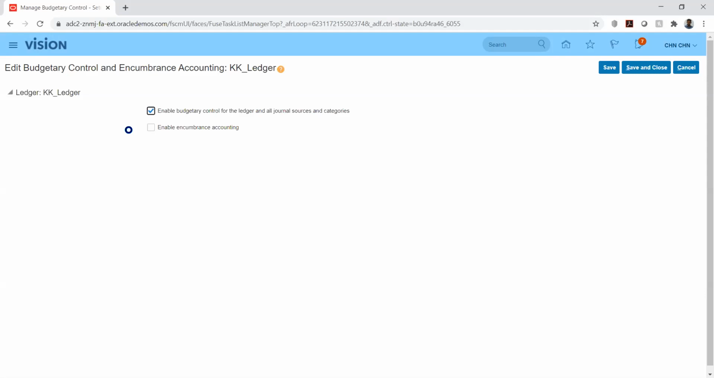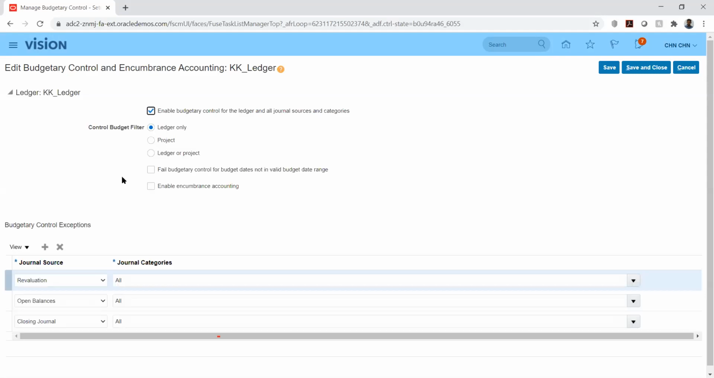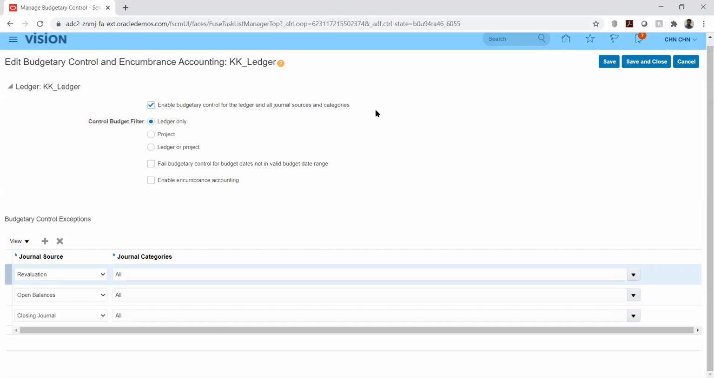I'm just enabling the budgetary control. Here, you see whether we want to have it only for the ledger, or also for the project, or either for the ledger or the project. Currently you have enabled only the project module, so for our project it is coming. If we enable the payable module, then payable will also come here.